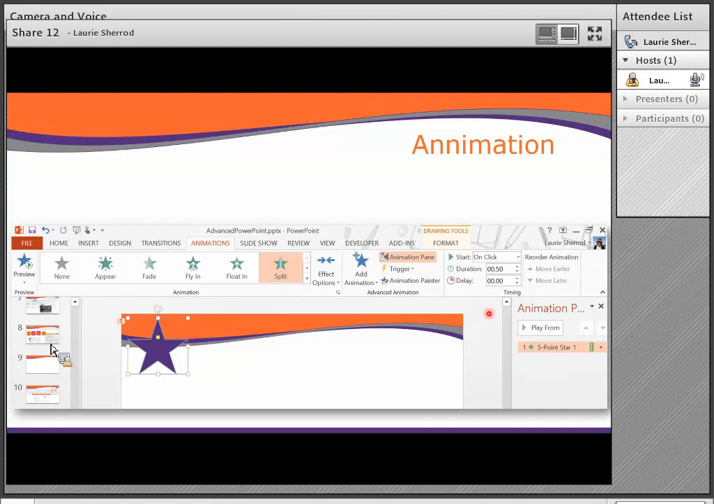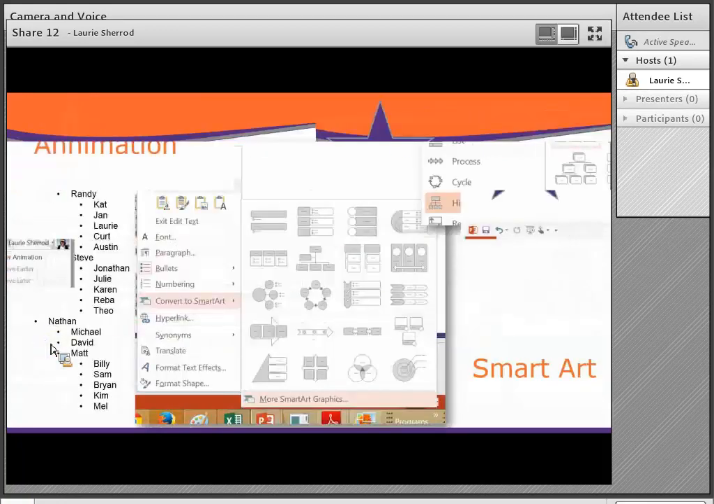We do a face-to-face class on animation, but you can't not mention animation when you are talking about advanced PowerPoint. And there's my little animation on my star.